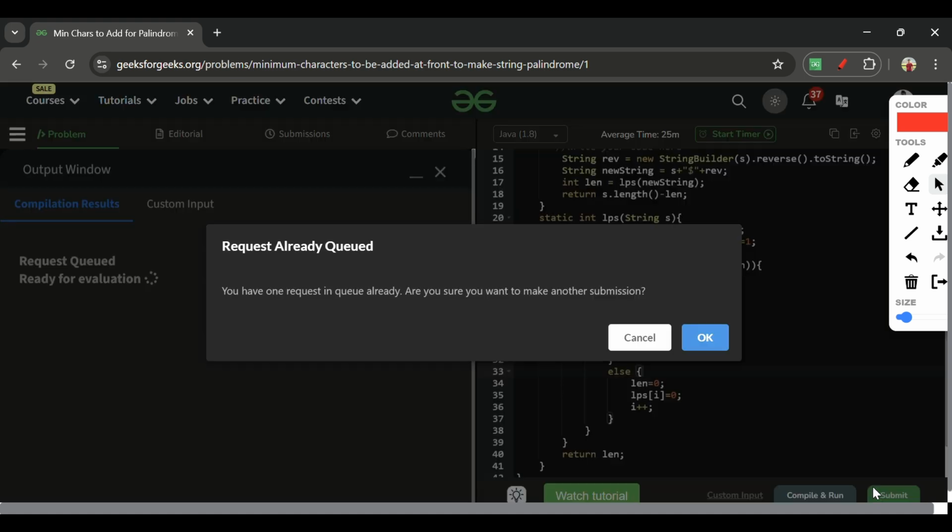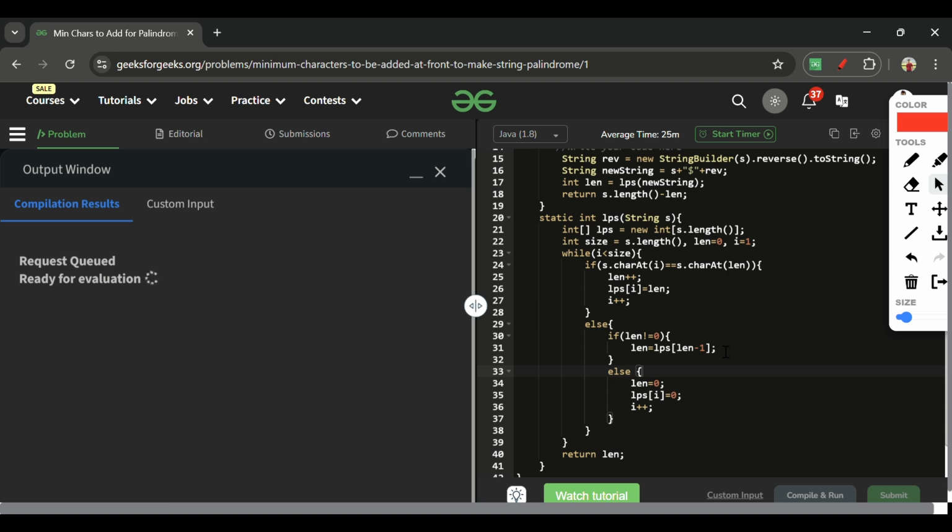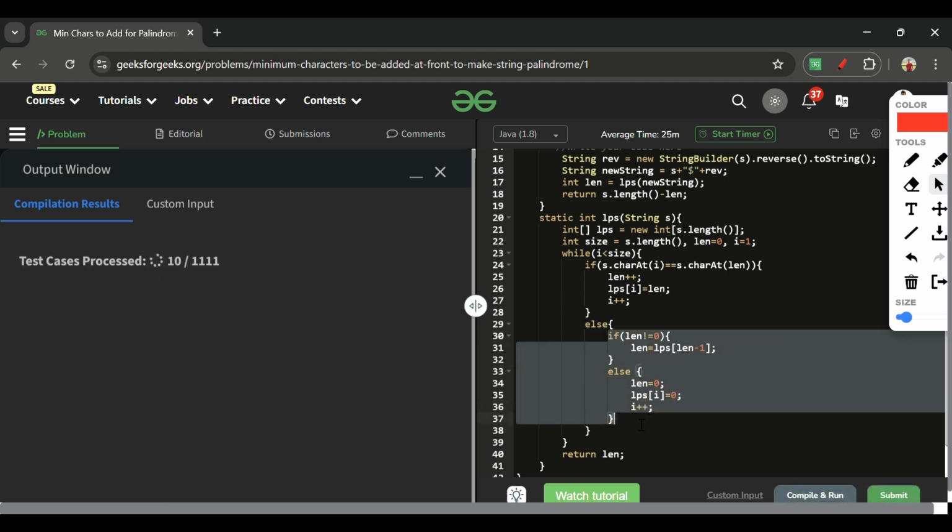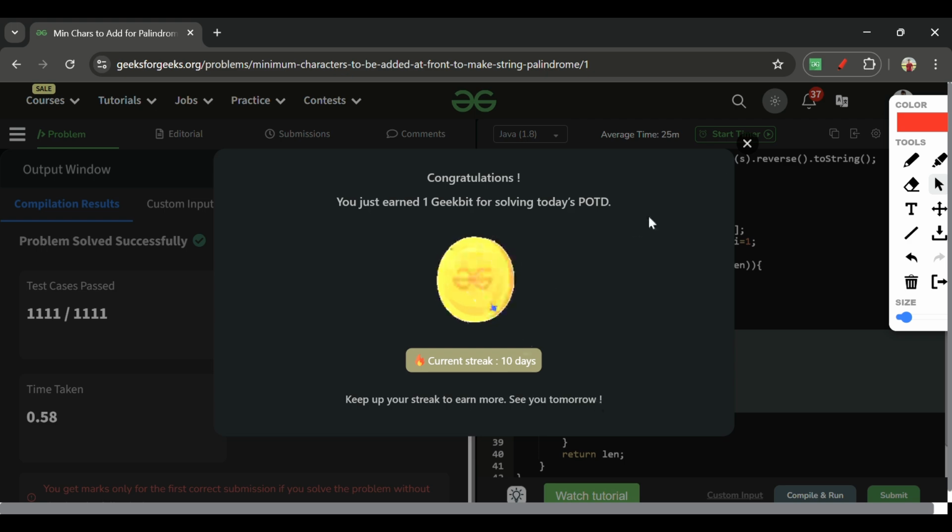Let's directly submit this. This is taking too much buffer. So yeah, this LPS thing I've already explained in my previous video. I will attach the description link as well, so you can go through that and check it. Okay, it is getting accepted.